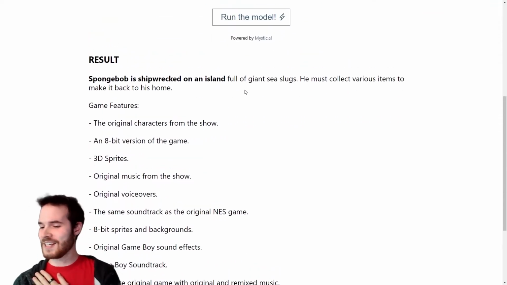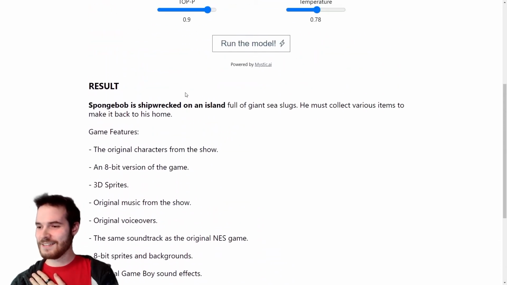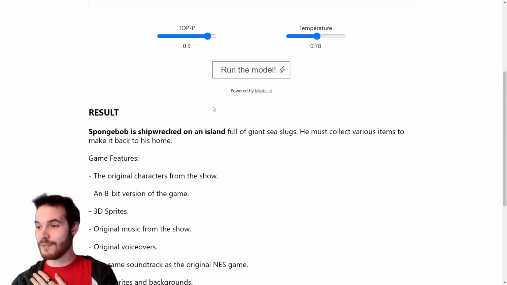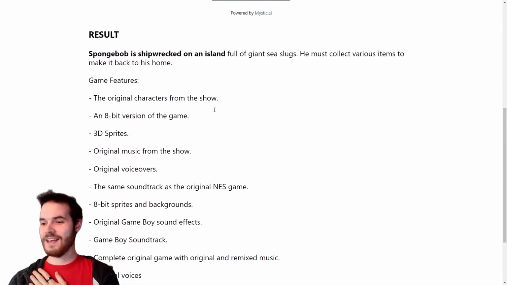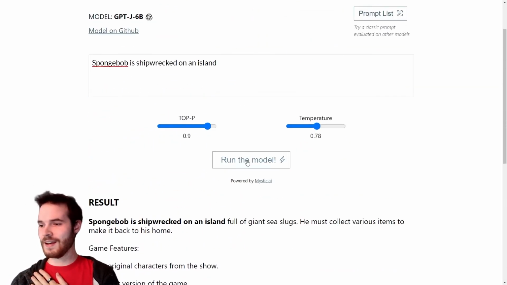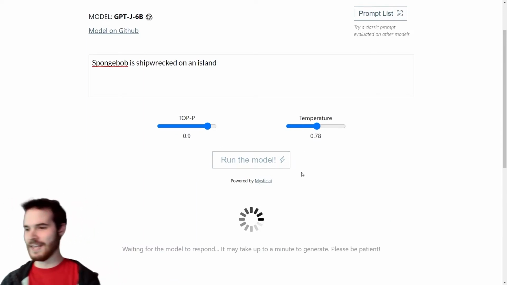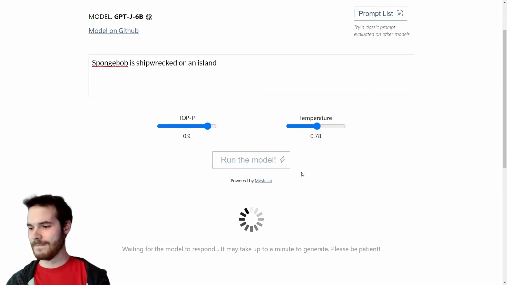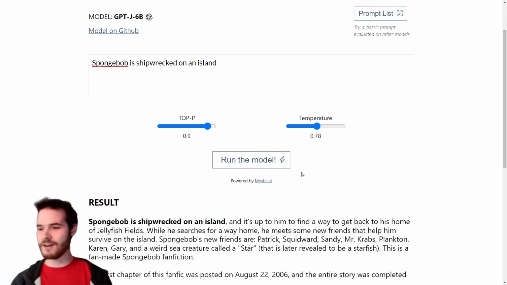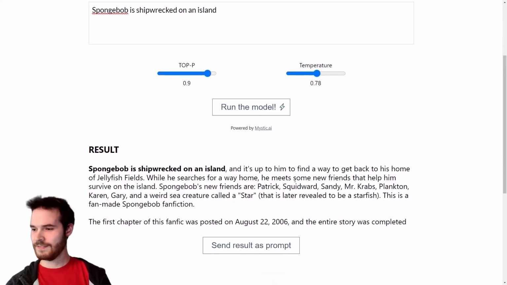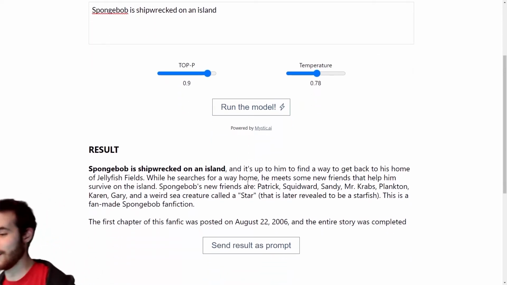So what this has actually done is it has given me a video game idea as an output. So maybe I'm going to try just running this again. I'm not looking for a video game today. You can get some really creative outputs here. Oh, this is fantastic though. Okay.